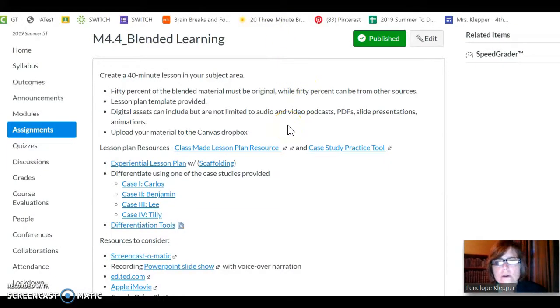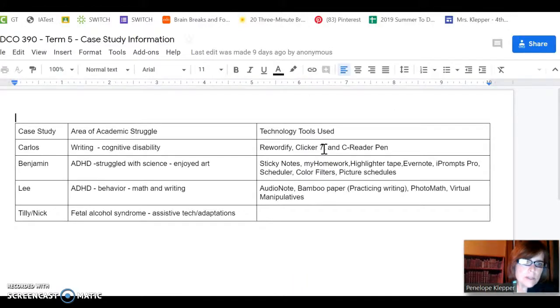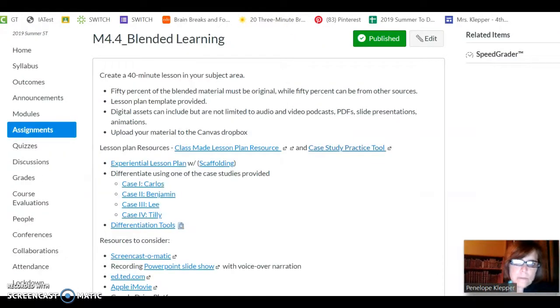Okay, so make sure you look at the class-made resource, and it might also help you to look at the case study information that we did together in class. You want to look at the students, and then these are some of the technology tools that we talked about that we thought might be useful in that as well.